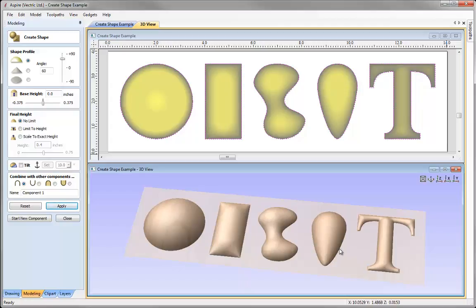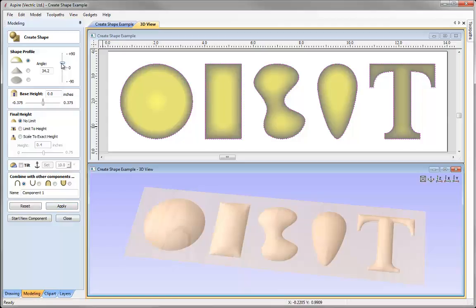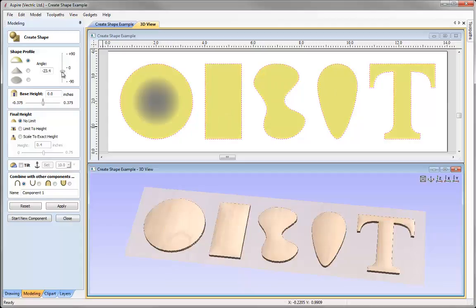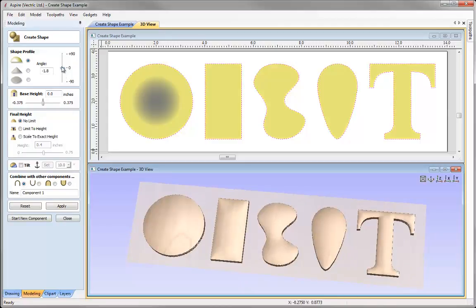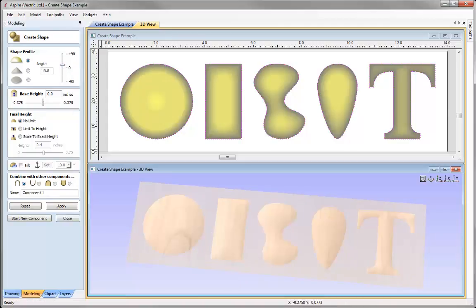If we're not sure on a value to put in for the angle, then we could just look at using the slider here. And then we can see that the model's being updated instantly within the 3D view. We can also go down into negative values to create a shape that's going to go down from the modeling plane. And take a look at that, and then we can pull that back up again.